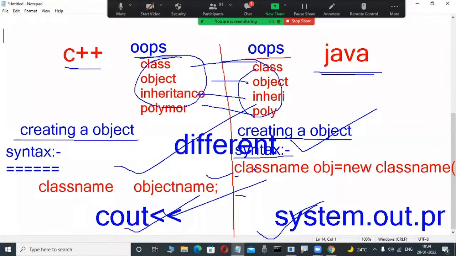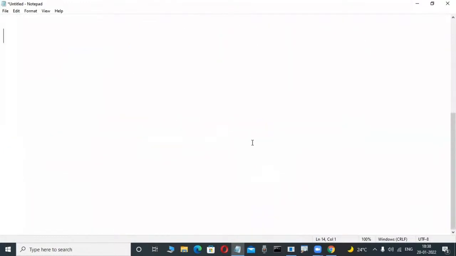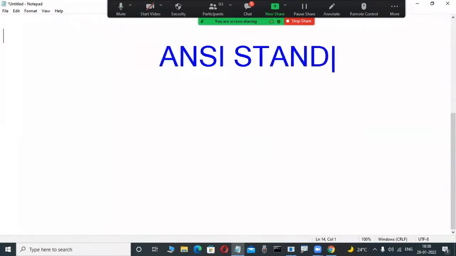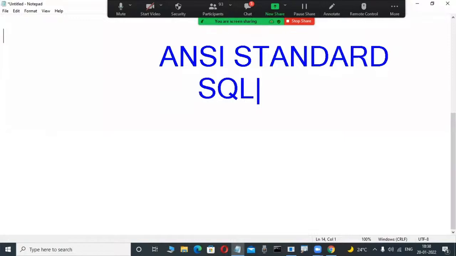Same like here, observe here. Actually SQL is the same thing. SQL is an ANSI standard language. ANSI is the American National Standards Institute, defining some standards only for the SQL language. That's why SQL is an ANSI standard language, used to operate all the relational databases.